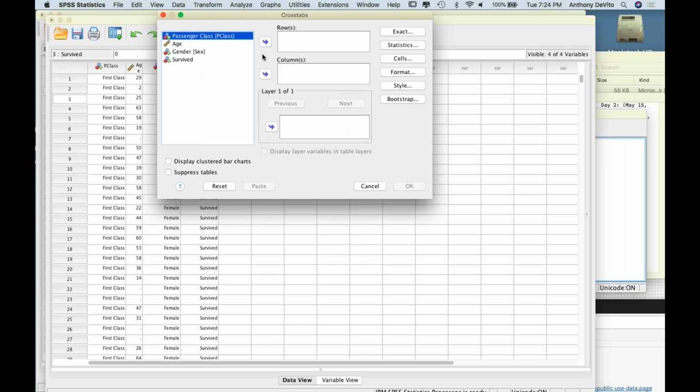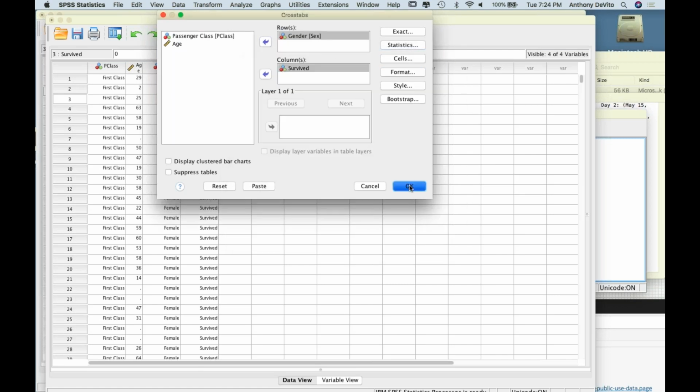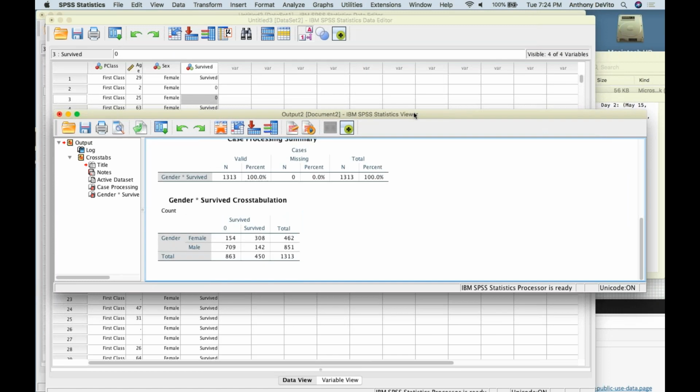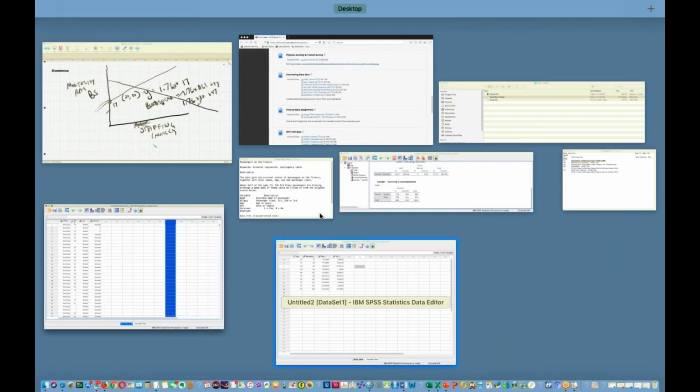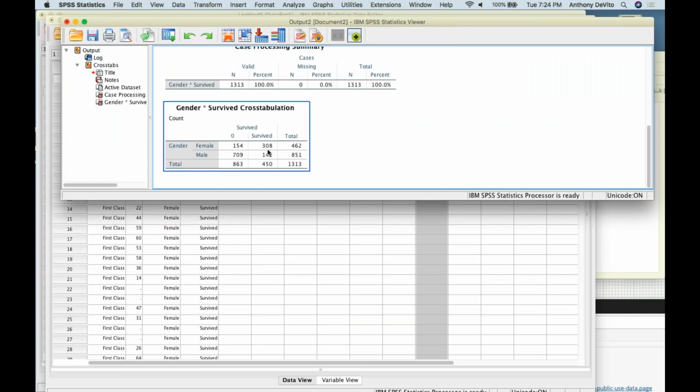And in the rows, I'm going to put the exposure, and the exposure is gender. I think gender had something to do with whether or not you would survive. And then in the column, I'll put the outcomes, survived or didn't survive. Okay, so I'm going to click in cells, and I'm going to ask it to just right now calculate the observed values. I'll click continue, and I'll click OK. Our output table comes up, and here are our observed values. Okay, let's take a look at our observed values. Let's see, 154 and 308, 709 and 142.